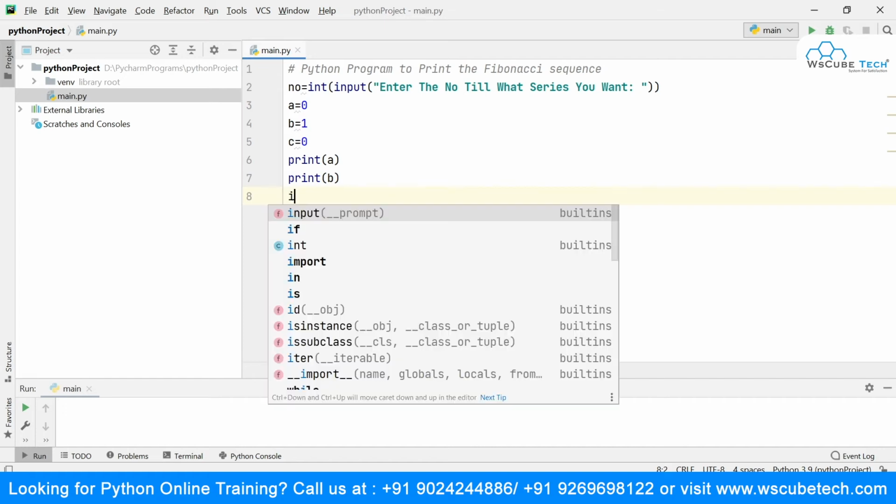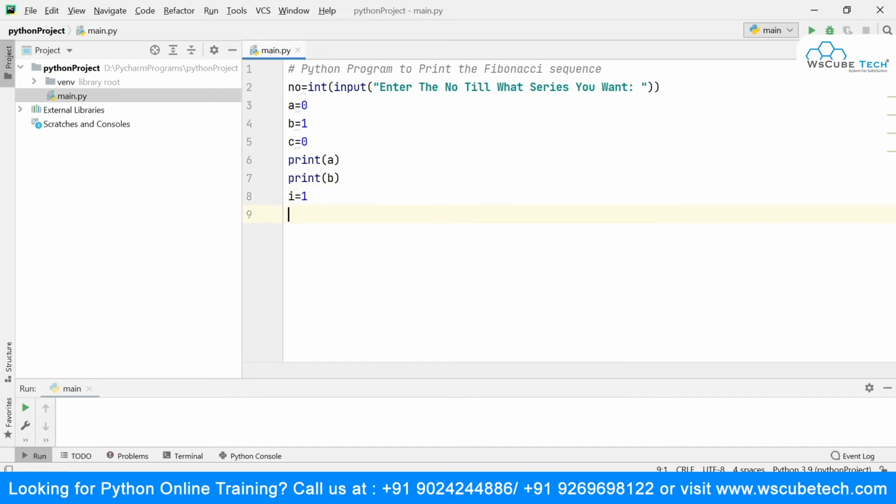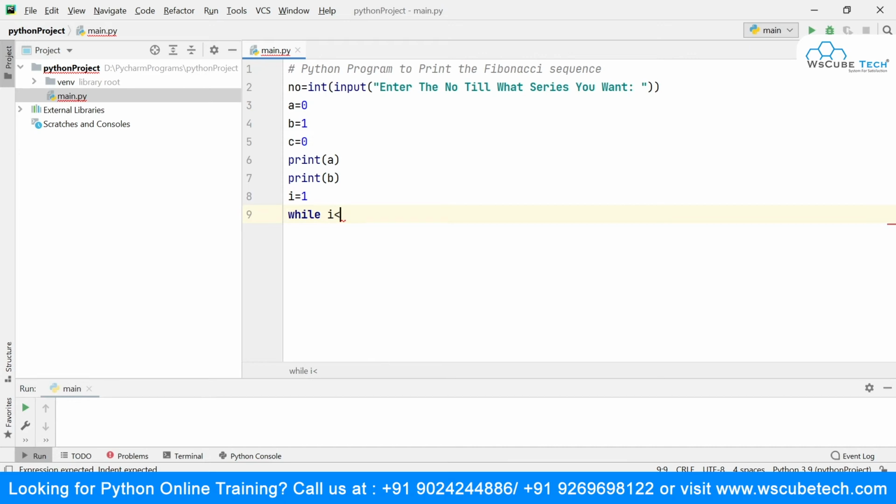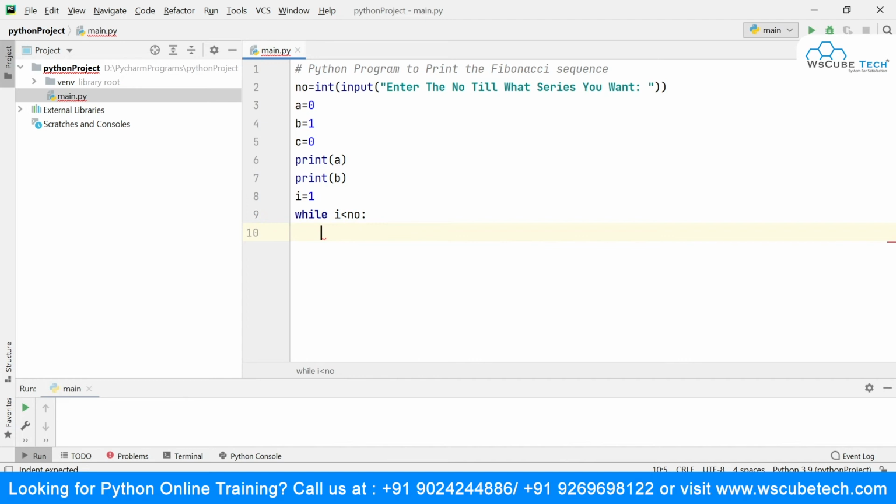And now I want to make use of the while loop over here. So I'm setting my counter variable i to 1. I will start with 1, and I'm going to give my condition by using the while keyword. Okay, and I will say that you go till i is less than the user input, so it will be num.